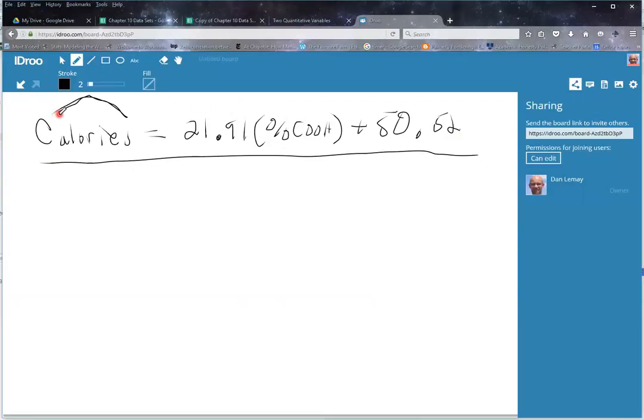So I'd like you to do that. I'm going to give you a little quiz, and of course you can't answer. Why did I put that hat over that? Because that's showing it's a predicted value. We're trying to predict the number of calories from the percent alcohol. Okay, so that's our regression equation.